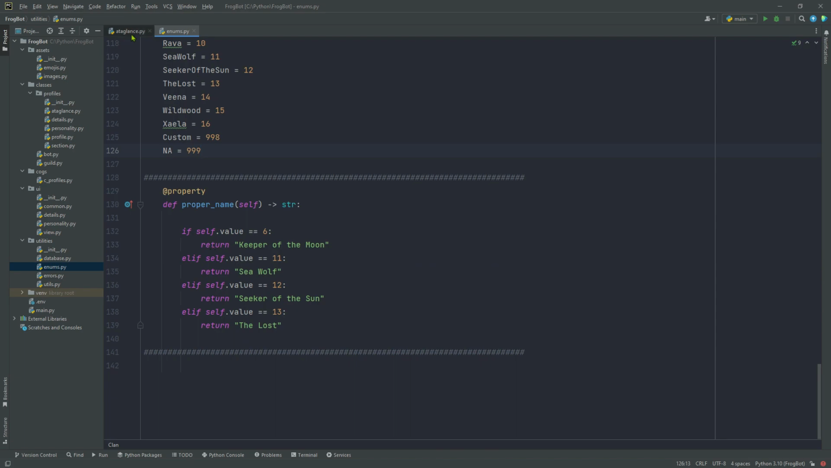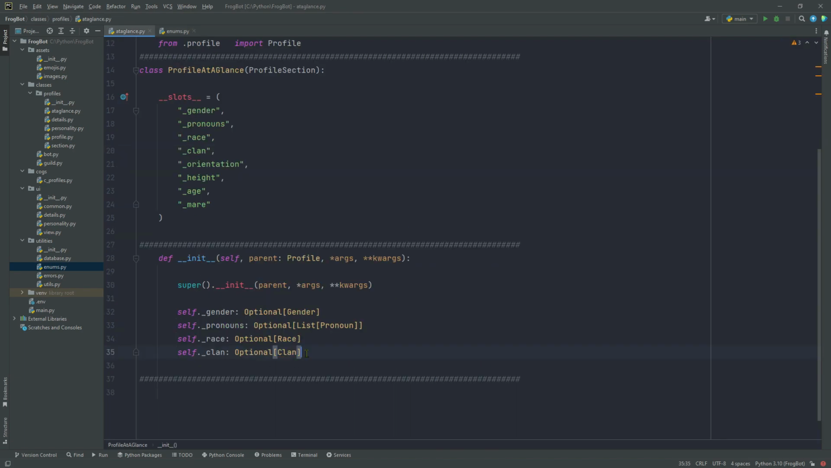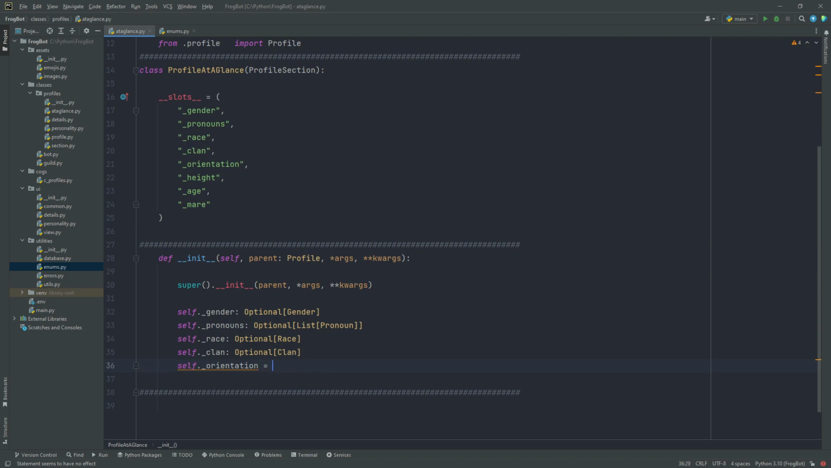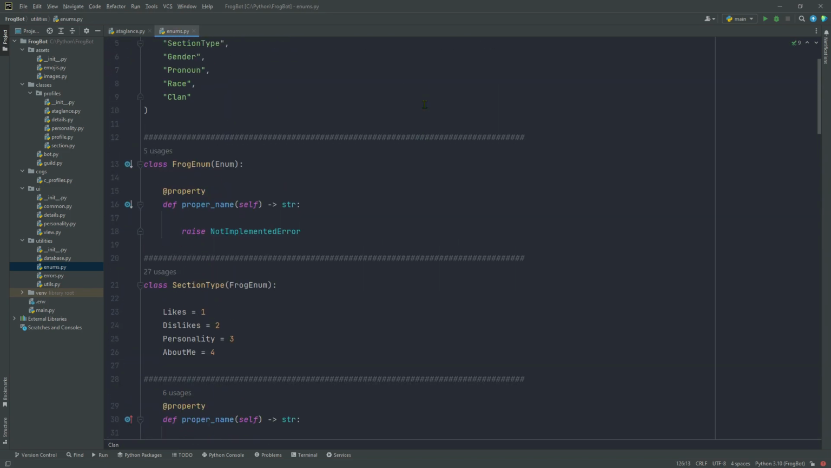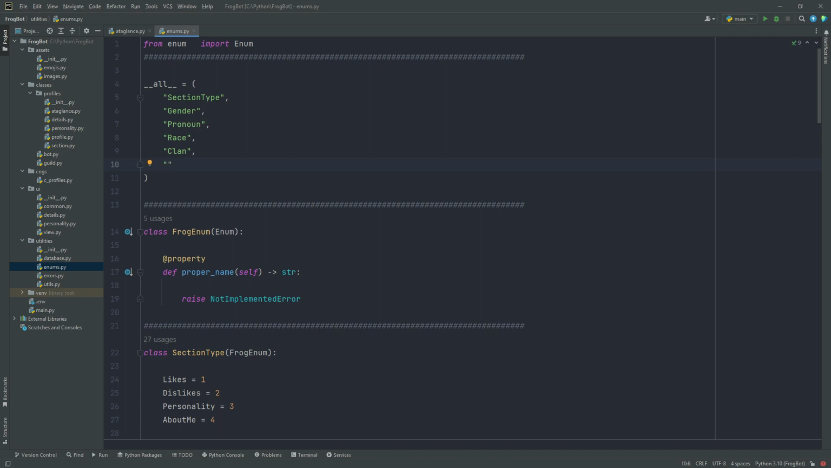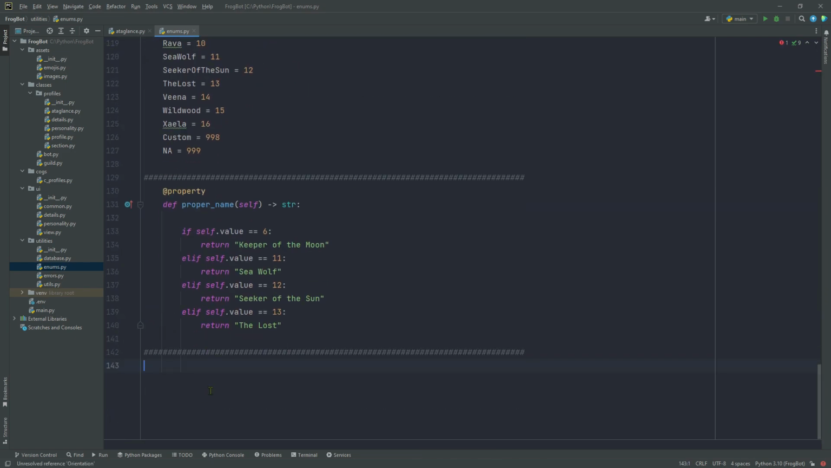Okay, so let's go back over into at a glance and we'll add our next data point. Okay, so self.orientation equals an optional orientation. Okay, so let's jump into our enums. Lots of enums for this, but this is the easiest way I've found to organize this different data. Okay, so orientation in dunder all, and then back down at the bottom, let's say class Orientation is a frog enum, of course.